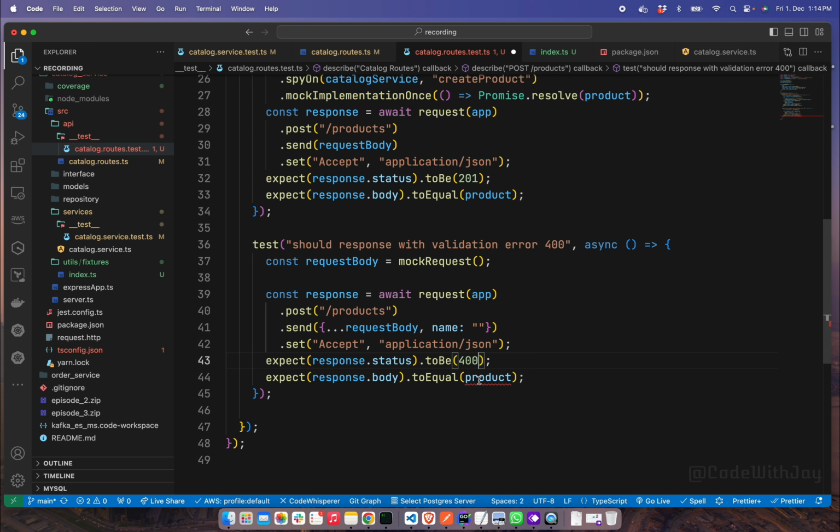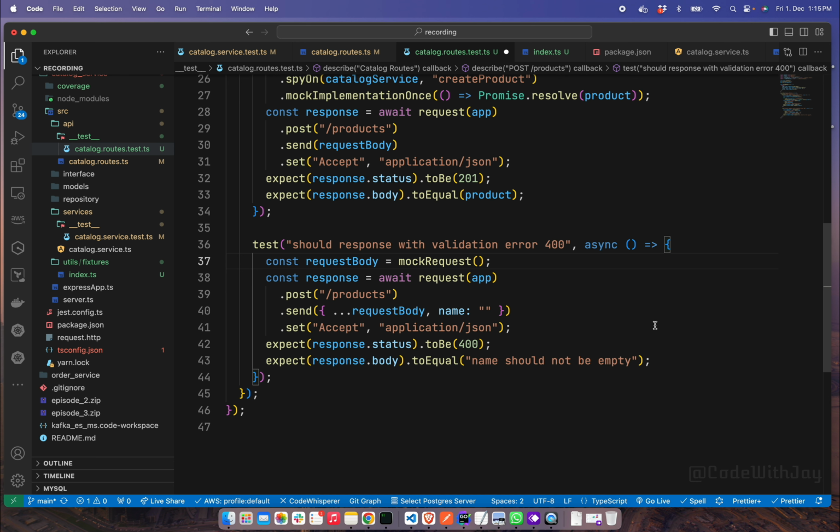And the response body has to be something like "name should not be empty". Name should not be empty, right? So this is the test case, exactly the outcome. While we are not sending the name, it has to send some kind of validation error.